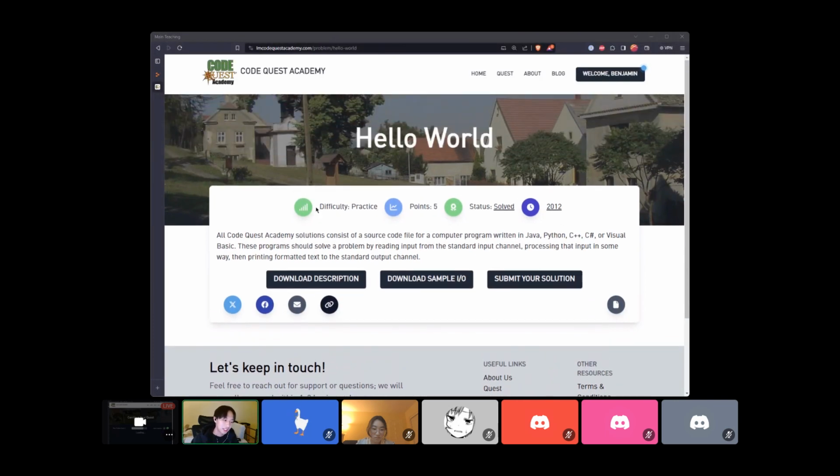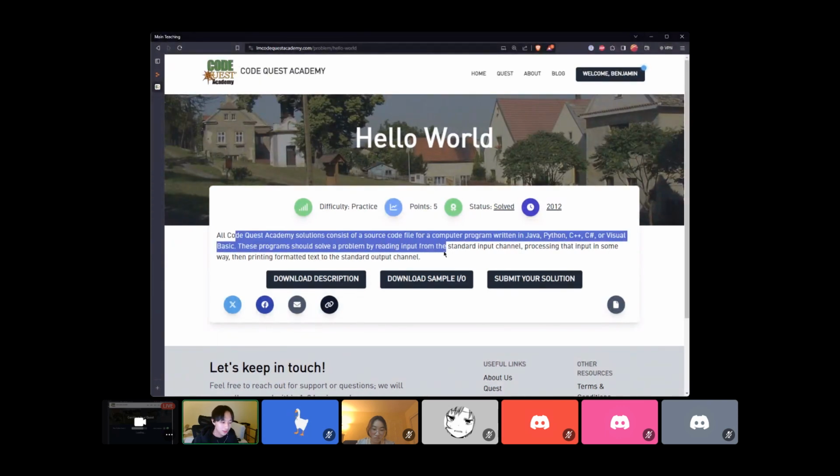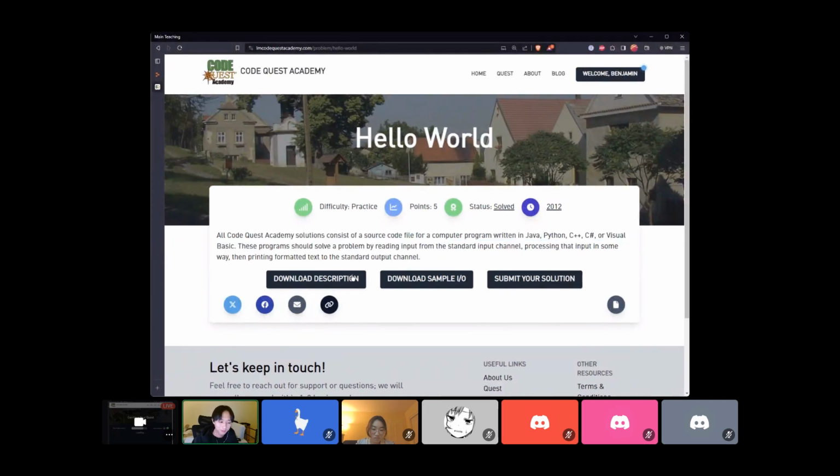So this is how it's laid out. Difficulty level, practice, meaning this is a practice problem. Points, it's worth 5 points. Status, I have already solved this, so it says solved, but you guys will see it as unsolved or something. And then this is a basic description of the problem. And then download description gives you the in-depth description. Download sample IO, I'll explain what this does a bit later. And then submit your solution is where you actually submit your answers.